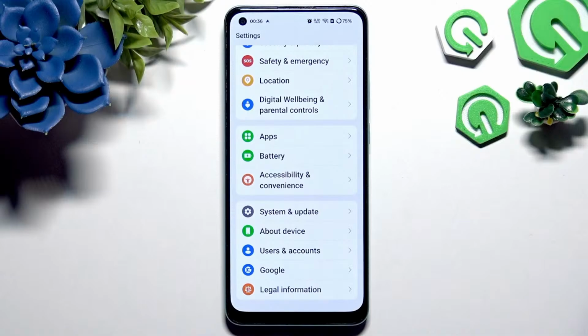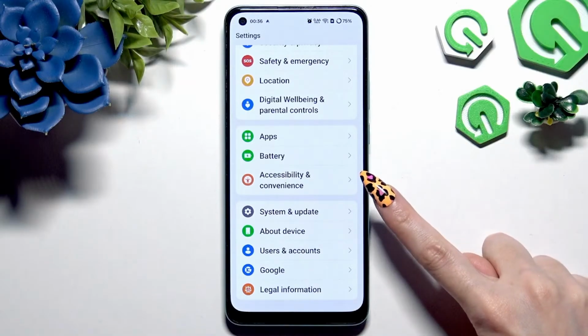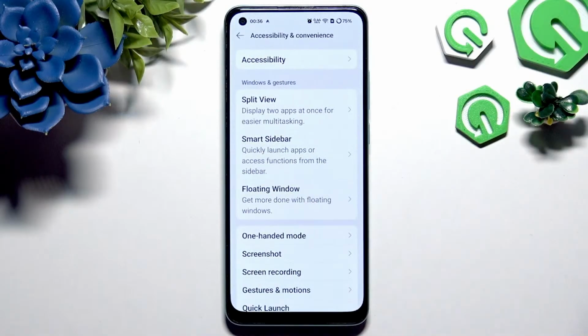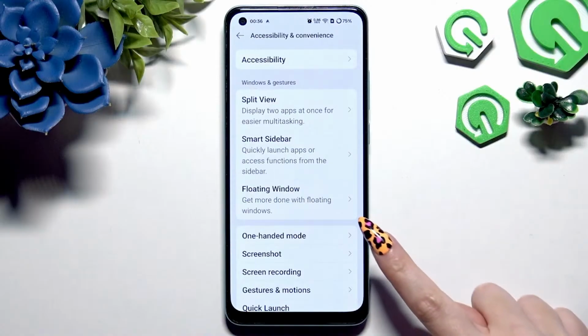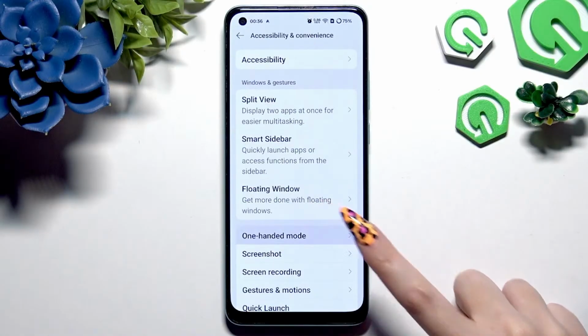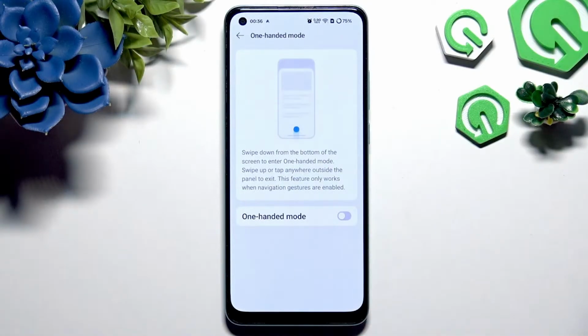Then hit Accessibility and Convenience. Select one-handed mode. And finally tap on gray switcher next to one-handed mode to activate it. When your switcher is blue, follow all of those instructions.